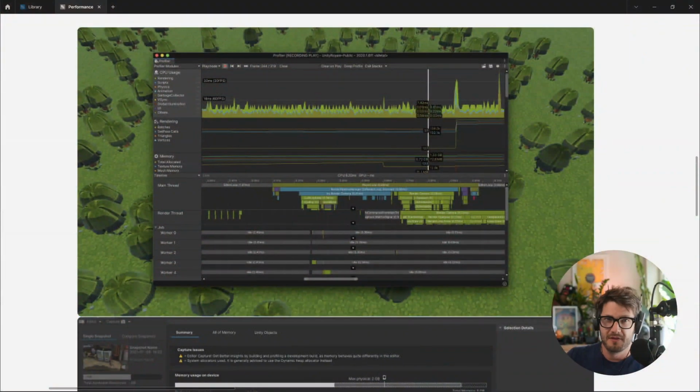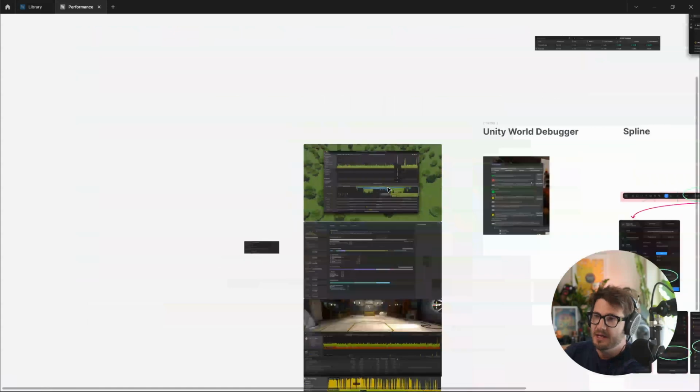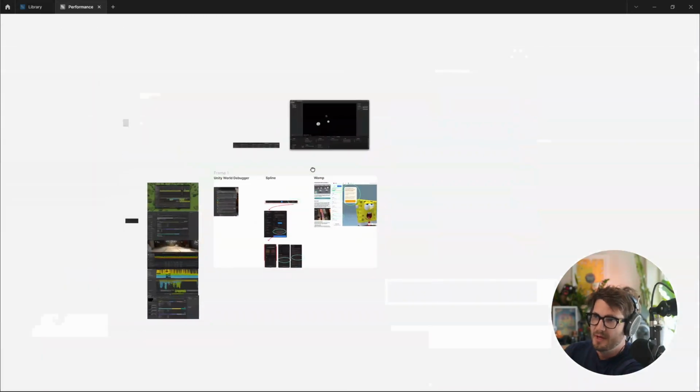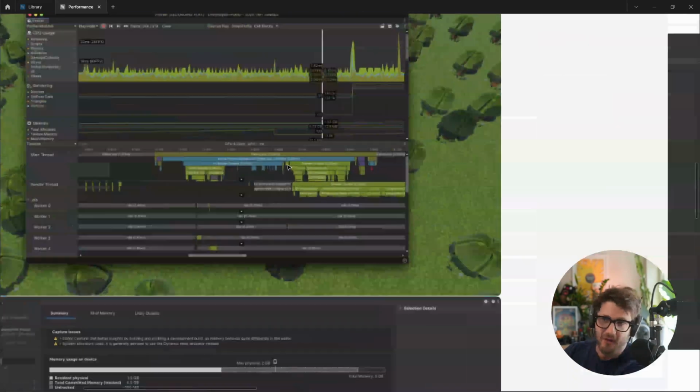Why don't I just do this? I'm going to switch over to this dude right here, and this is what I call the Daniel audit. So at Bezi, everyone on this call has been working on this problem of performance. What I did during my audit, which I love doing, is I went through Unity, I went through Spline, I went through Womp, to try to figure out how they're solving this problem.